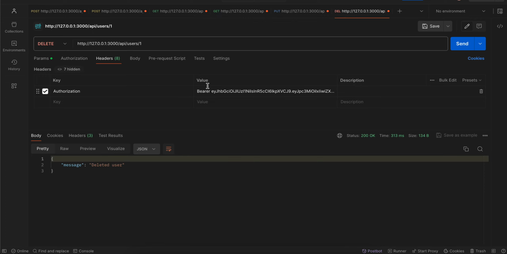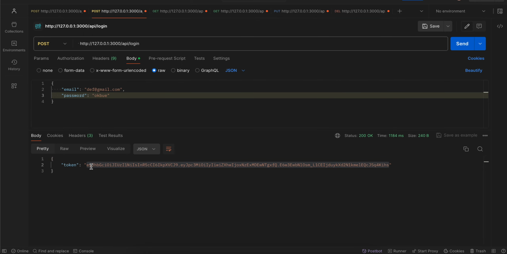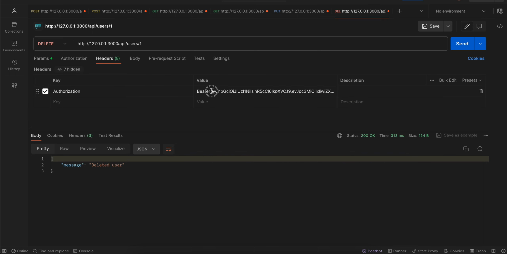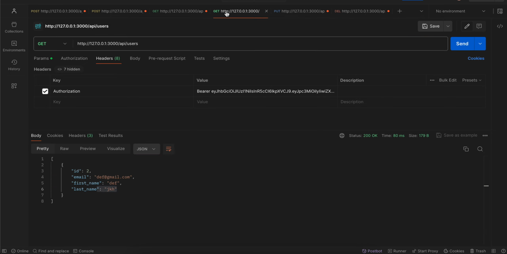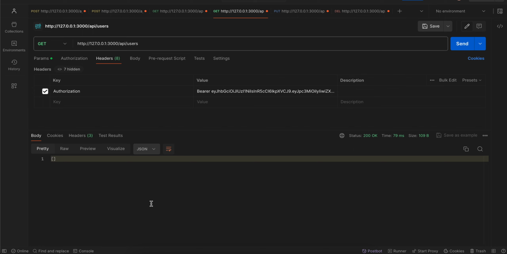And this is for deleting the user. So I'll just copy paste that same token again, and I'll just paste it over here, and then the user will be deleted. Oh sorry, it should be 2, right? So the user is deleted. Now if I try to get, here you can see I'm getting an empty list. So let's see how to do this.